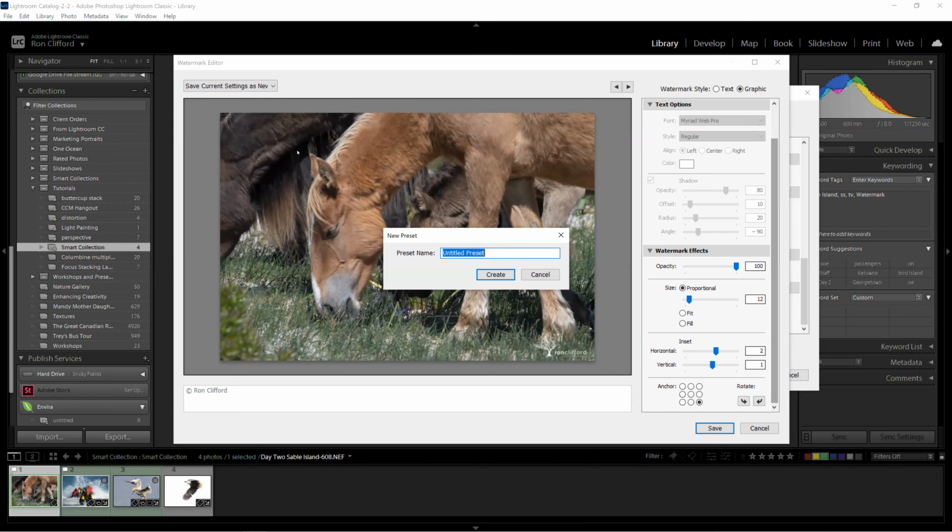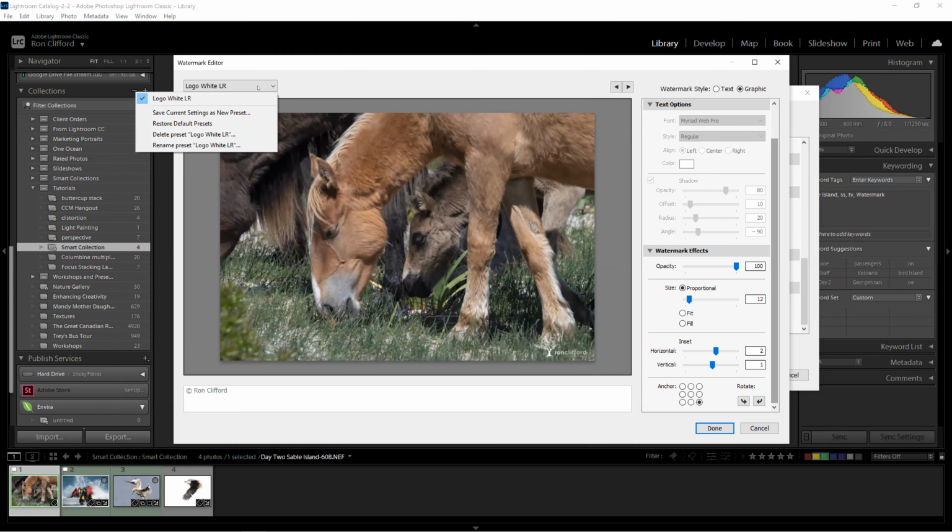And then I'm going to say logo, white, and then that's lower right. That's all I'm going to do. I'm going to call it logo white lower right, and say create. Now it's a choice in my drop down.